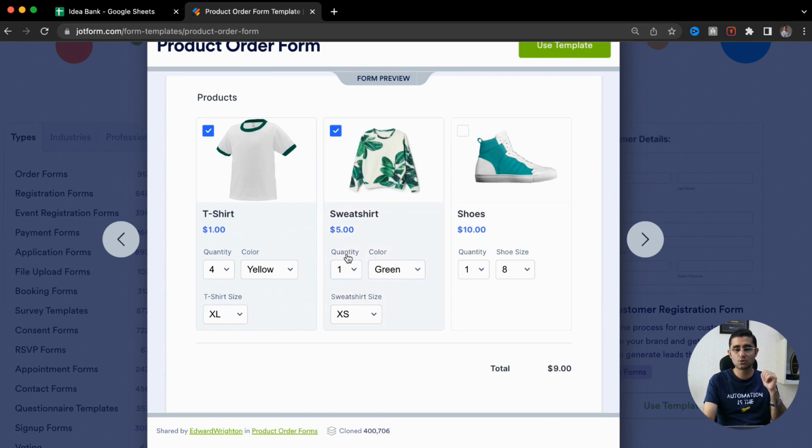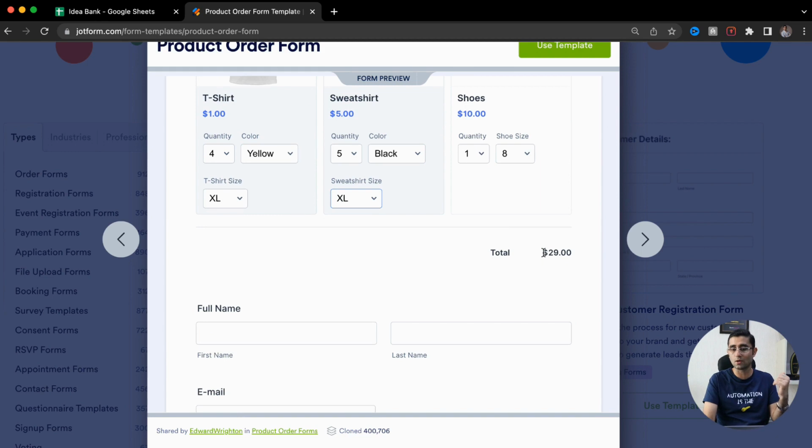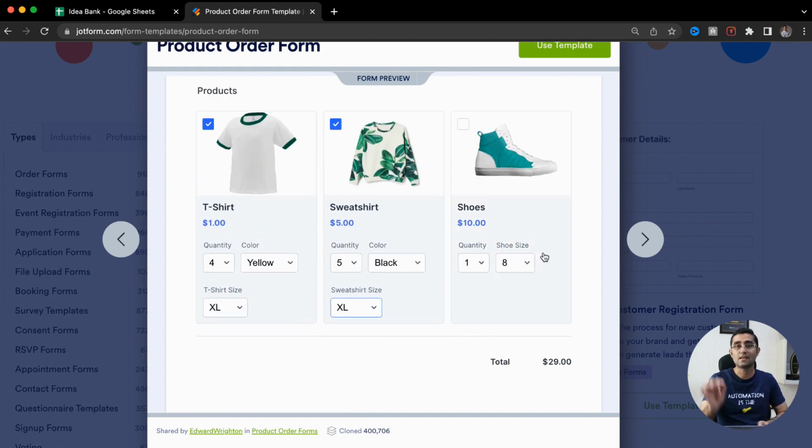So here customer can choose this and can choose the number of products. Again, size यहाँ पे change हो सकता है. So size, and then the color can be changed. Here you can see the total is $29. Question is, can we take the payment online? Is it possible?